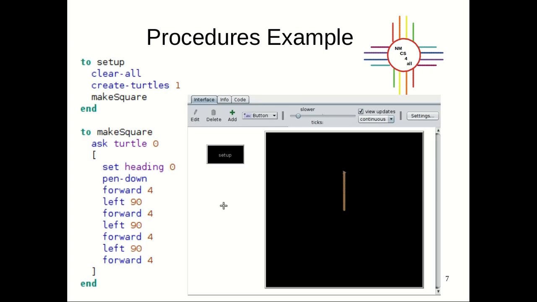Here is an example illustrating procedures, one called setup and one called make square. We have a simple procedure for drawing a square and the setup procedure calling it. When the setup button is clicked, the make square procedure is called and it draws the square.